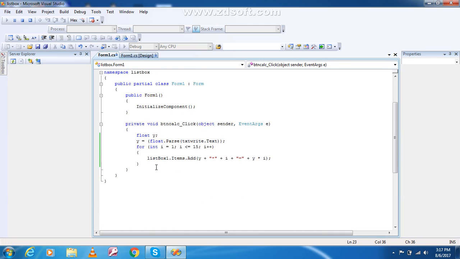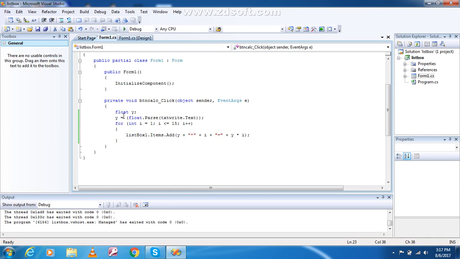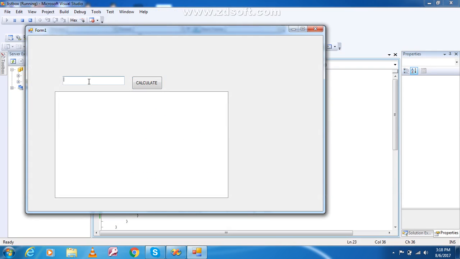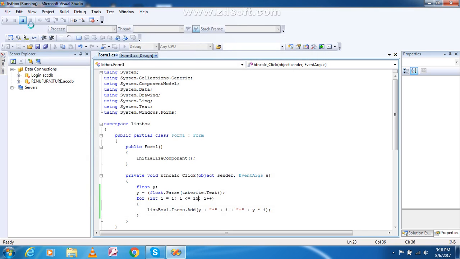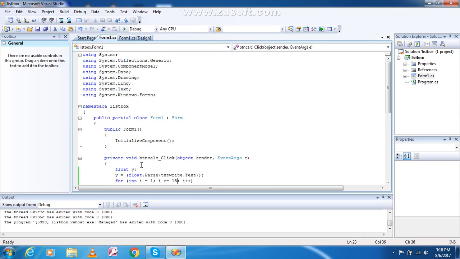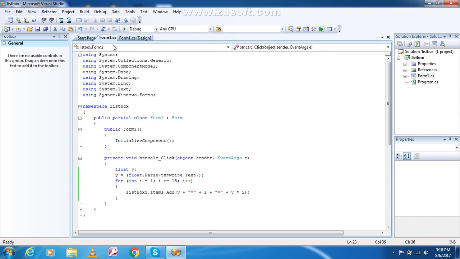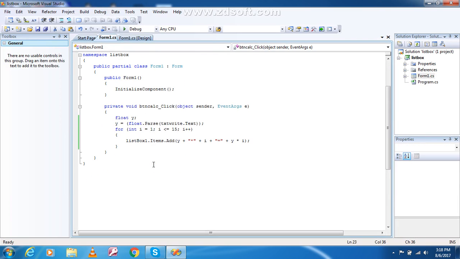Another thing I want to explain is why I took y as a float value. If I enter a point value like 1.5, you see 1.5 is equal to 1.5, 3, so the float value multiplication table can also be executed. That's why I took y as a float, because if I take y as an integer and try to write a float value in the text box, it will not be possible to convert the float into int. As you know, in all languages it is not supported to give data of one data type and take the data of another data type.